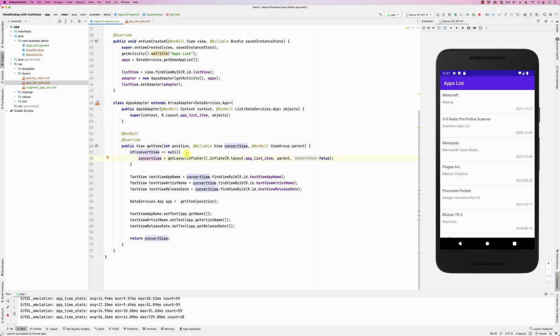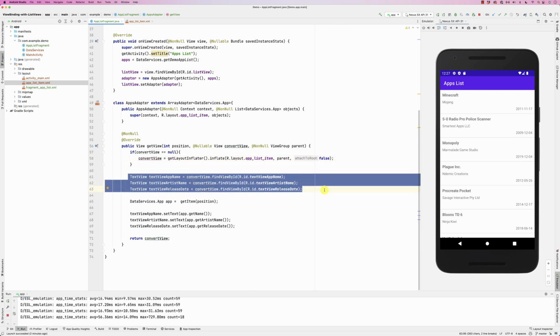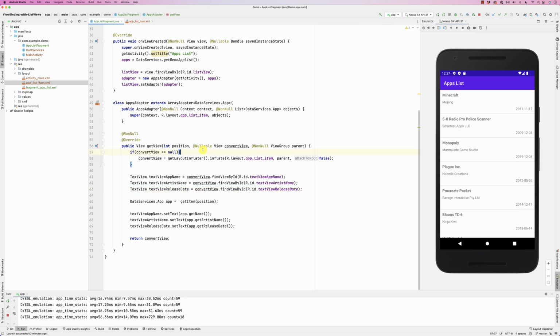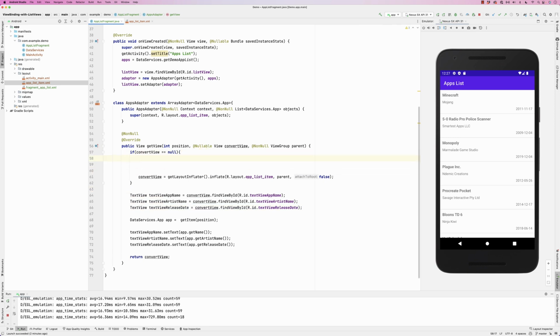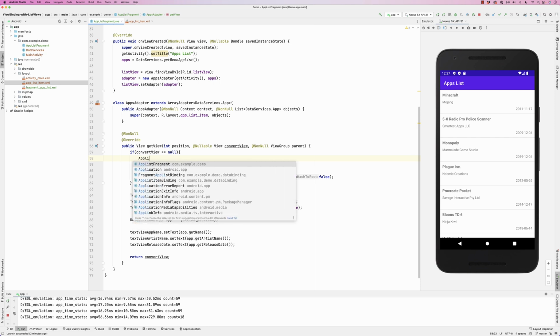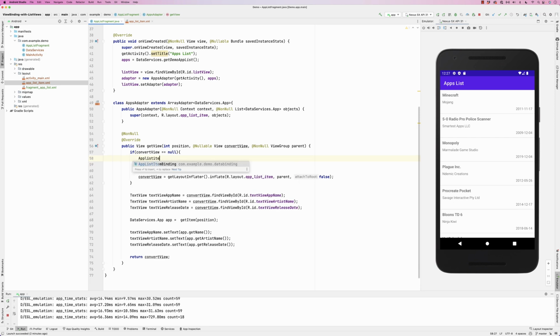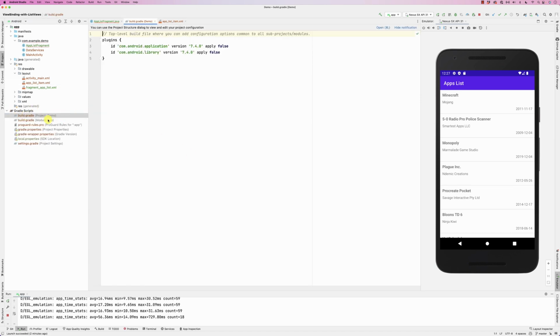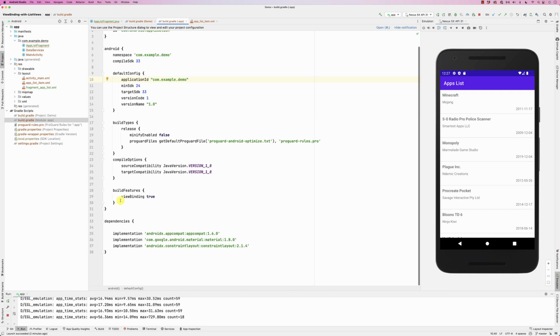It's very straightforward. Because we're not using binding here, we have to do findViewById like this. Now, in order to get the binding activated, let's say the layout is called app list item. So it's going to be AppListItemBinding. Again, before I do all of this, I have to make sure that the binding is enabled. If you look at the module, you have to make sure that buildFeatures viewBinding is set to true.